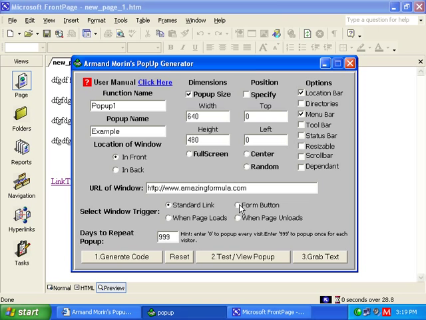Then you can play around with it, depending on how you want the pop-up to appear. You can always test it an unlimited number of times to fit your needs.